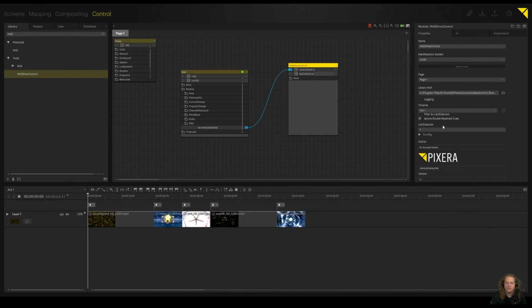We've got some other options here that we can turn on or off if we want. And then this last box here, this list executor, this is the cue stack on our lighting software that we're going to be listening for. So in this case, the ETC EOS software on cue stack 1 is going to be triggering timeline Act 1.